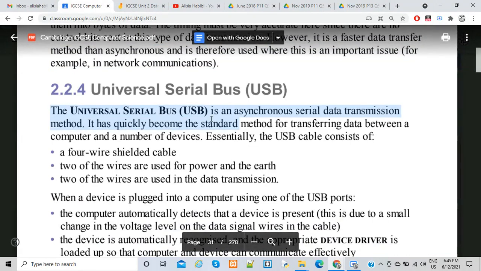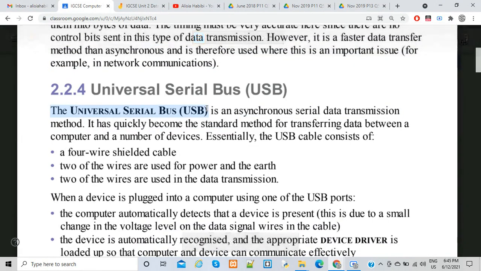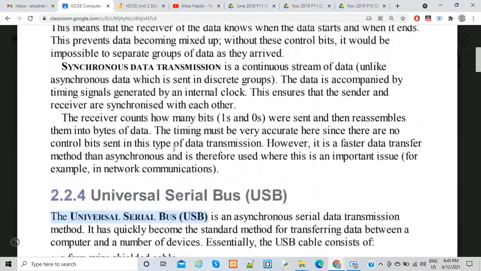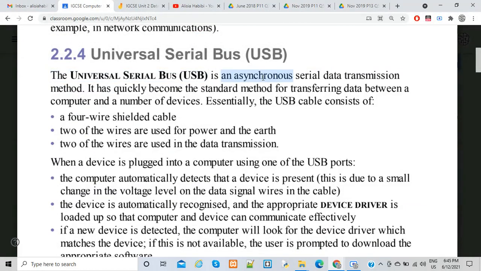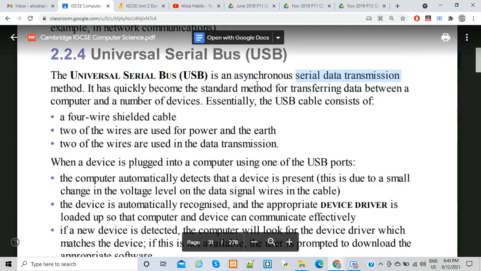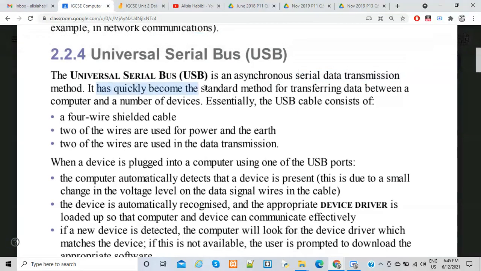Okay, guys, so we move on to the universal serial bus. As we've already seen, it makes use of the serial data transmission method, but it is also asynchronous. So it is asynchronous serial data transmission. The type of synchronization method it uses is asynchronous, and the type of data transmission method it uses is serial data transmission.